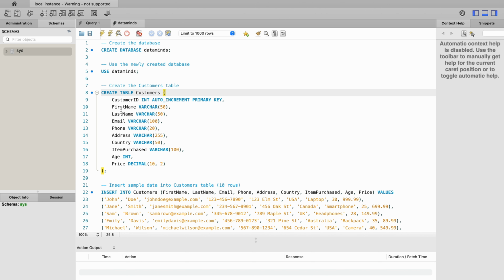So we have 1, 2, 3, 4, 5, 6, 7, 8, 9, 10. We have 10 columns for this table. So the first one is customer ID, and it has three column definitions, and I'm going to explain to you what these are for. So the first one is INT.